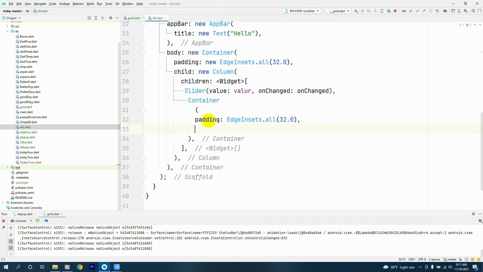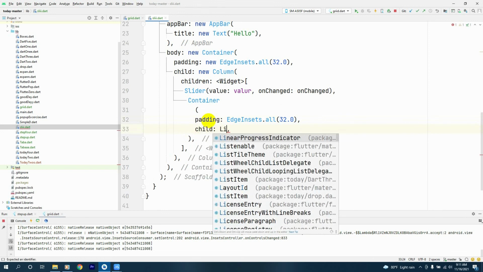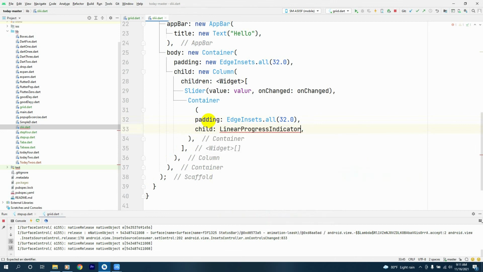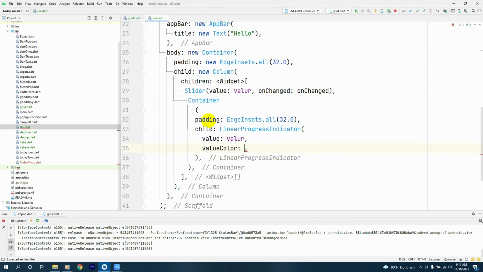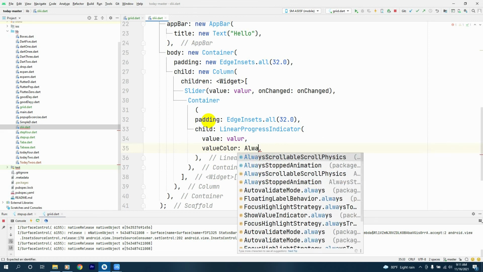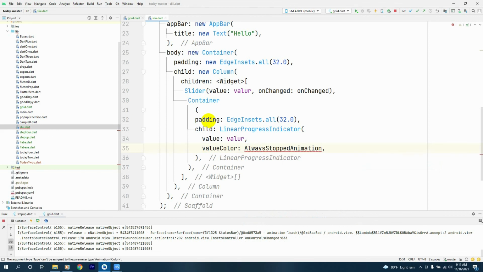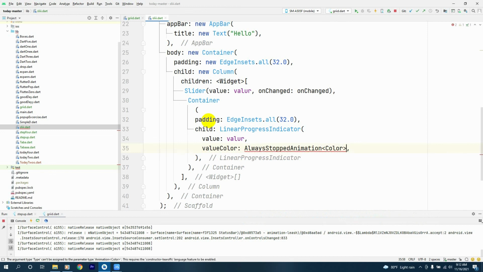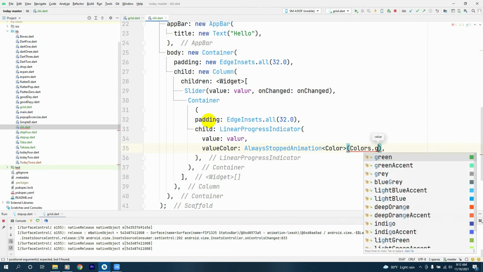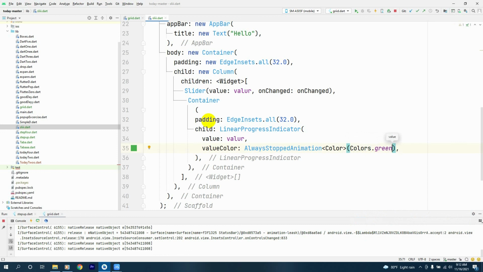Okay, next thing is to make a child, our LinearProgressIndicator, and inside that widget we'll say value equals to value, and after that valueColor will be AlwaysStoppedAnimation, and we'll give this a Color type, and inside brackets we'll give Colors.green. What we did here was giving a valueColor. For that, inside LinearProgressIndicator we give valueColor as AlwaysStoppedAnimation color and provide the color inside it.